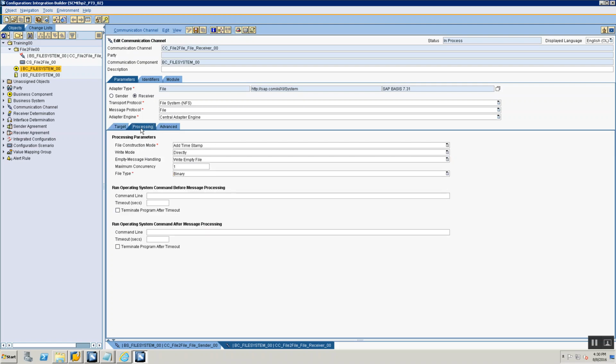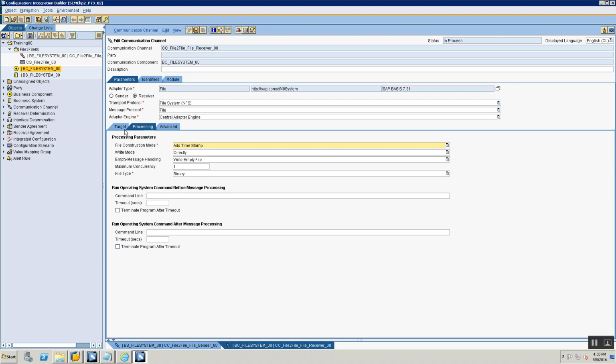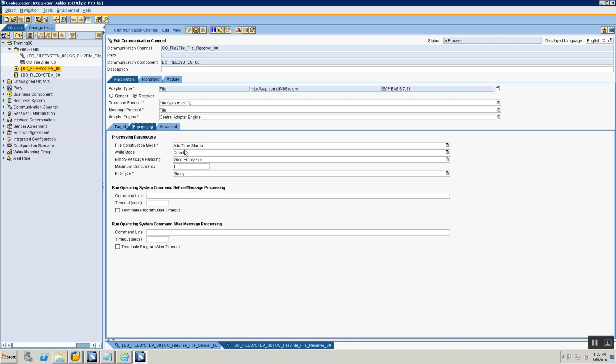Now let's see what other options we have. File construction mode: what if the same file name exists? Should PI override the file? Should PI create a file? Should PI append to the file if there's a file existing? What I'm going to do is say add timestamp. So PI is going to create a file to file output, and then append a timestamp to the file name.